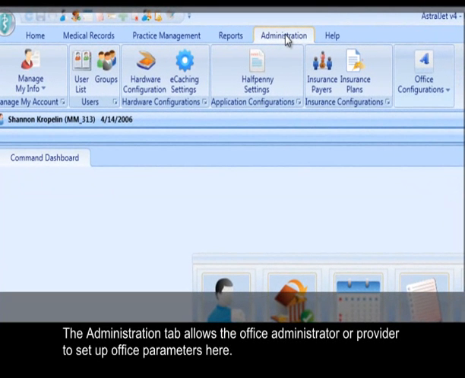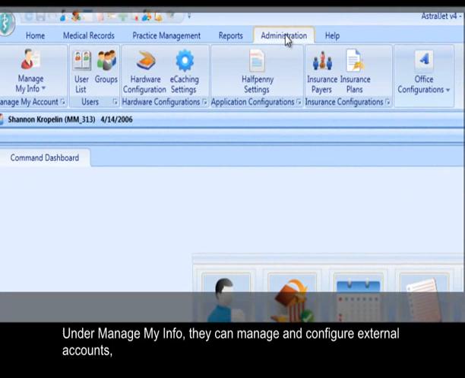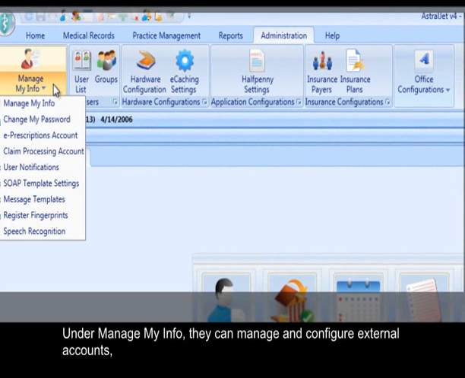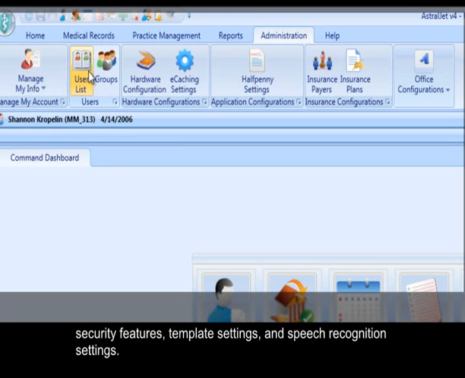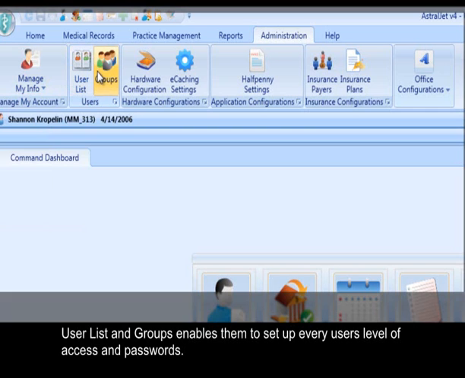The Administration tab allows the office administrator or provider to set up office parameters here. Under Manage My Info, they can manage and configure external accounts, security features, template settings, and speech recognition settings. User lists and groups enables them to set up every user's level of access and passwords.